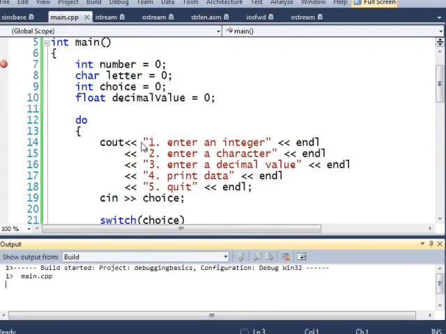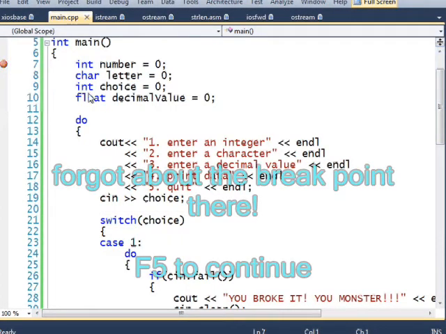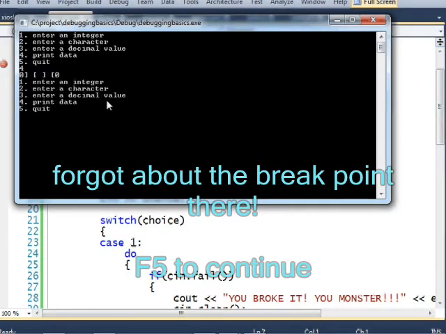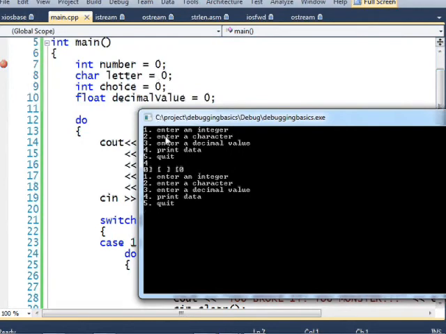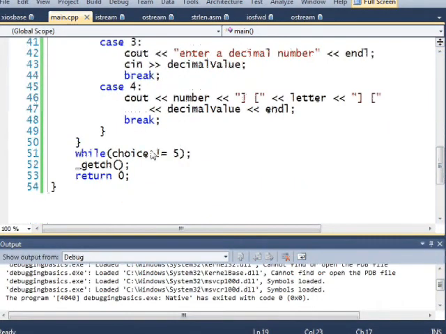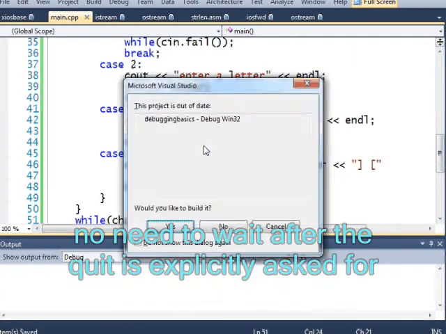So now if I run this again and I press 4, whoa, continue. Press 4, there we go, it prints out our initialized zeros. Quit, and when I quit it does the getch. I don't really need that getch anymore. That's just kind of awkward.